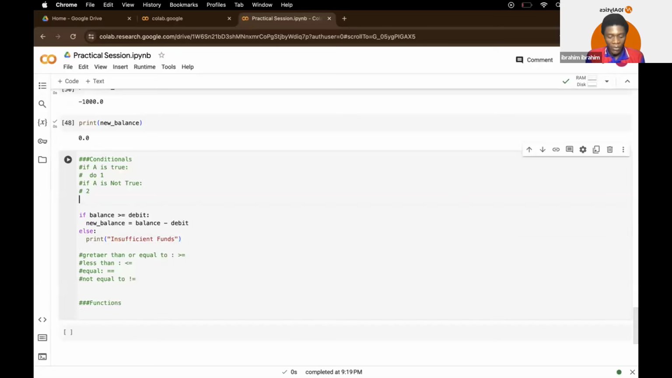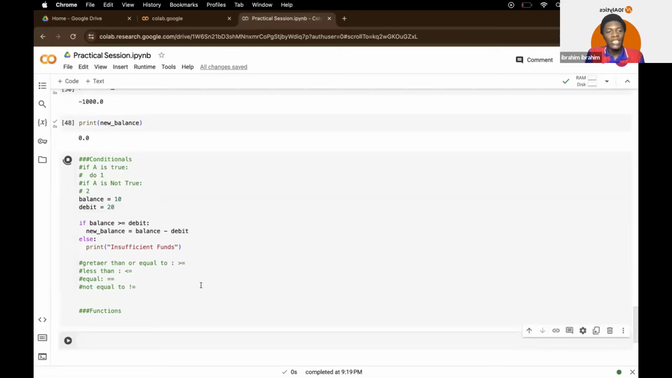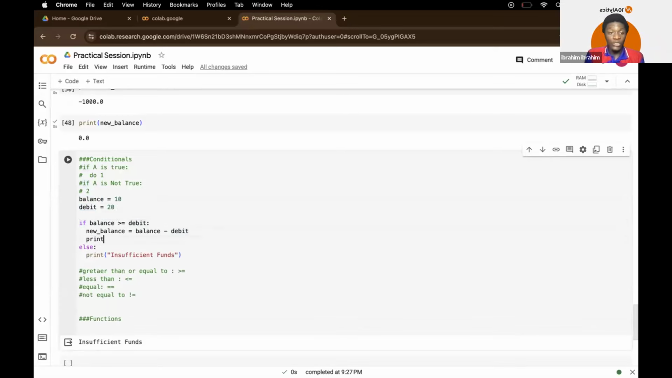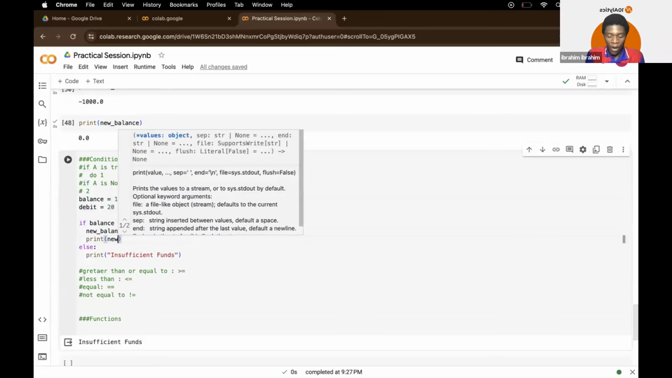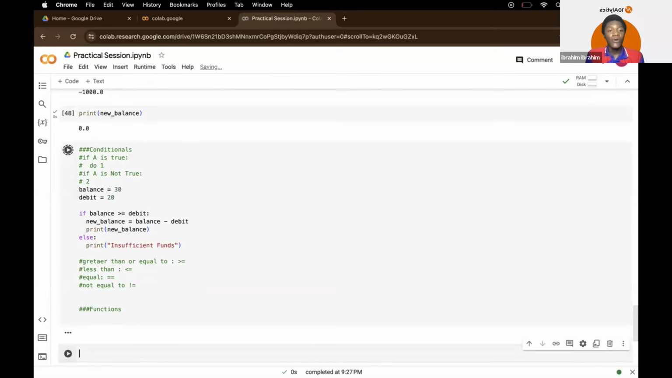So this is how we run this. Let's go ahead and simulate it a bit. Let me come here and say balance is equal to, let me hard code for a while, balance is 10, debit is 20. Now, this will not work. Let me go ahead and run it. See, insufficient funds. Balance was saved as 10, debit was saved as 20. It asks the question, if balance is greater than, it says no, 10 is not greater than 20, else print insufficient funds. Let's do the other one where it's actually enough. I'll say new balance here. Balance now is 30. So we should get 10 printed out because we are printing new balance, which is 30 minus 20.